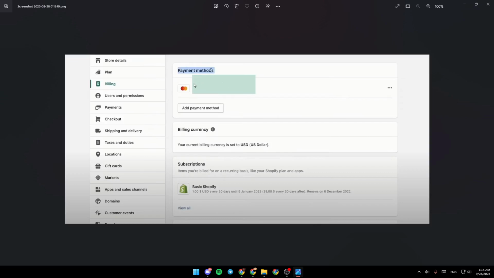So right here, you're gonna have it. And if you click on these three dots, from here, you can remove your card by clicking on replace and replace your card by another card.